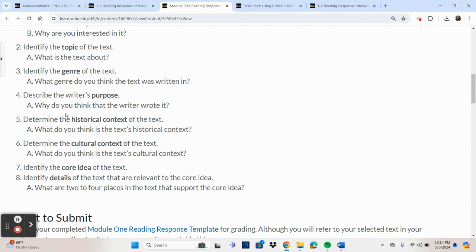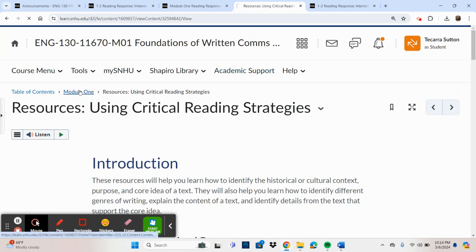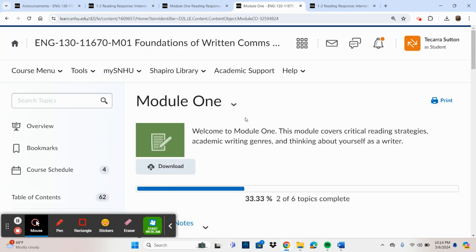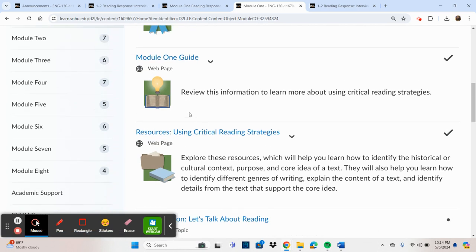Something I want to go back to is historical and cultural context. Now, if that's something you've never heard of before, you are in luck because the class is filled with information and things that will help you with your assignments. If you're stuck and you want to know what historical context is or what cultural context is, all you have to do is go back in your chapter. I'm going to urge you to go in your module 1 and look here in your guide. This information is either in your guide or in your resources. These are the 2 places you can go for information that you need.